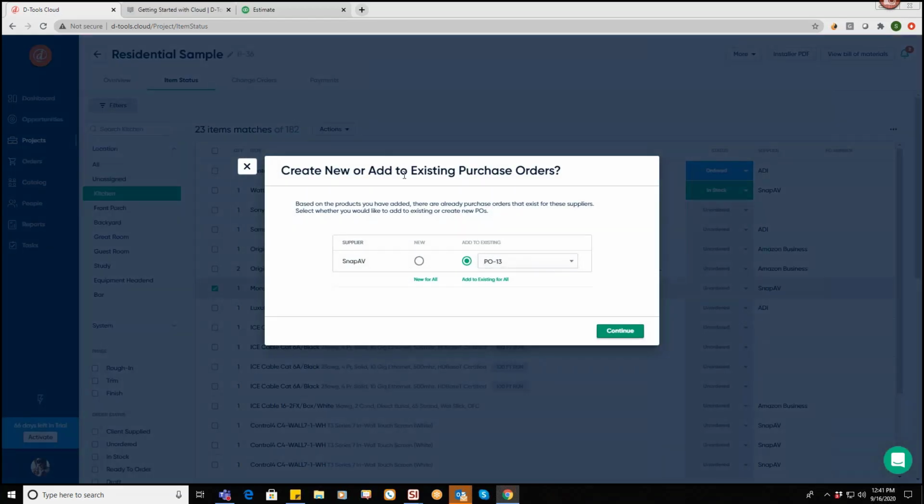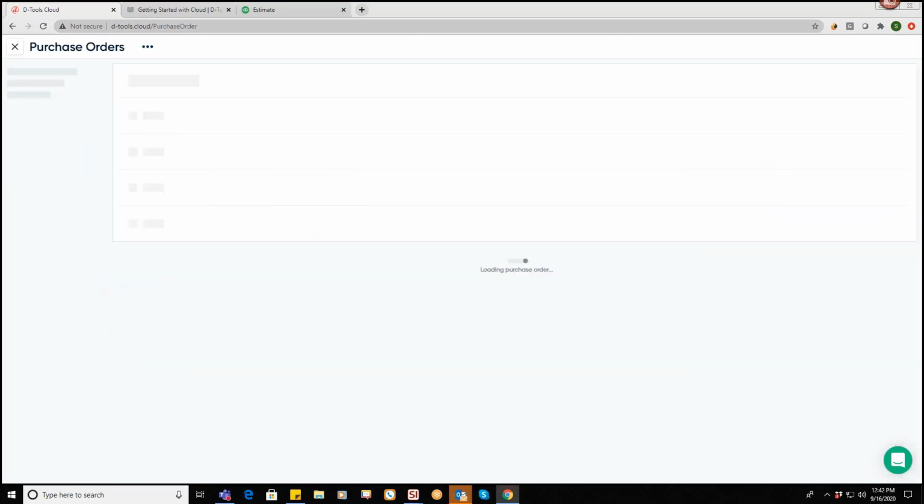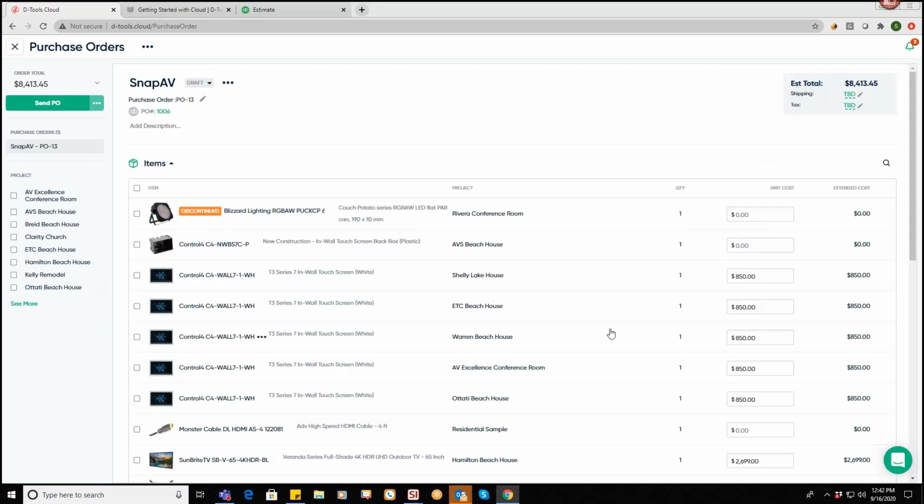So Cloud, again, is smart. We're going to know if there's a purchase order in a draft state for that supplier and try to amend it with as much equipment as possible so that we can get it all done and out at the same time. Or you also have the option to create a standalone new purchase order. So I'll just tack that SNAP product onto my SNAP purchase order, and you'll be able to see that this purchase order is across multiple projects.